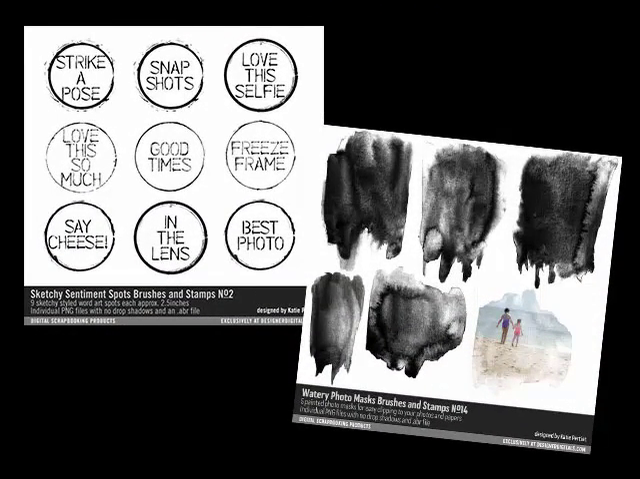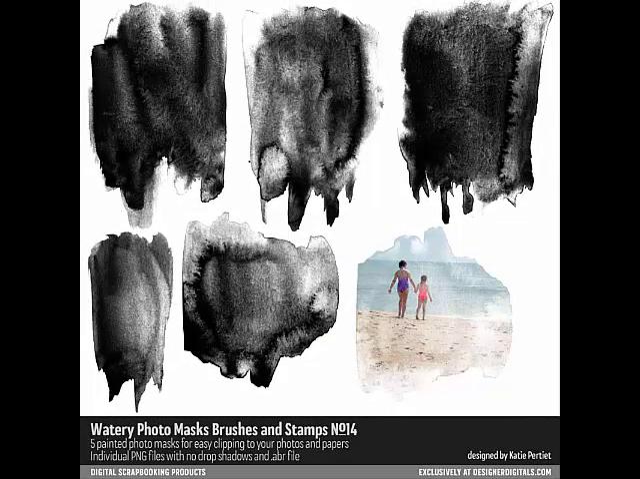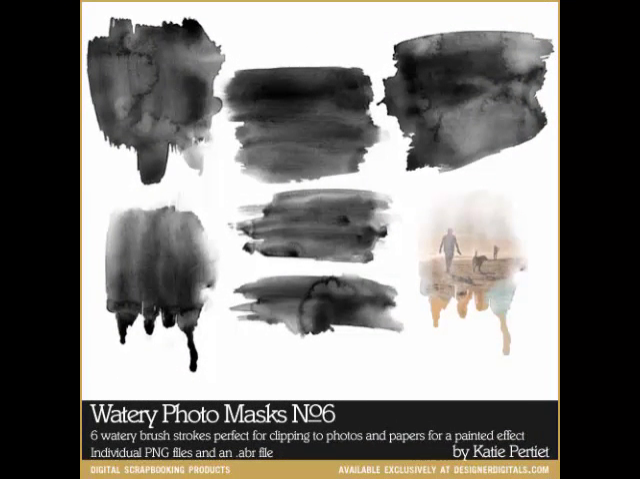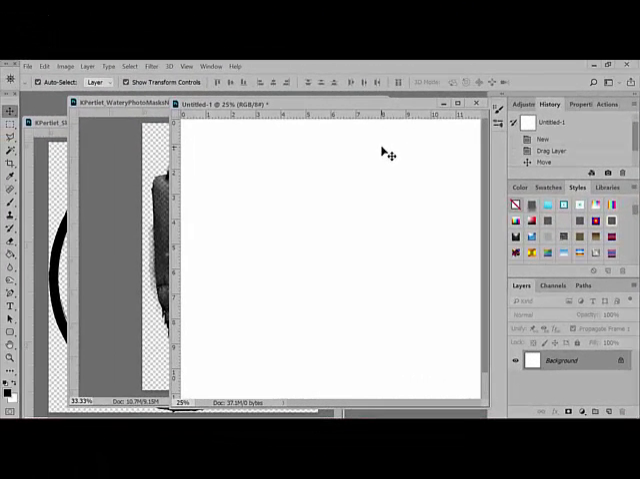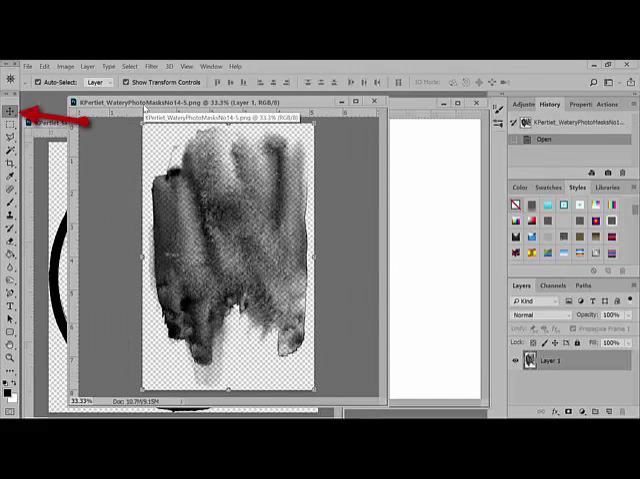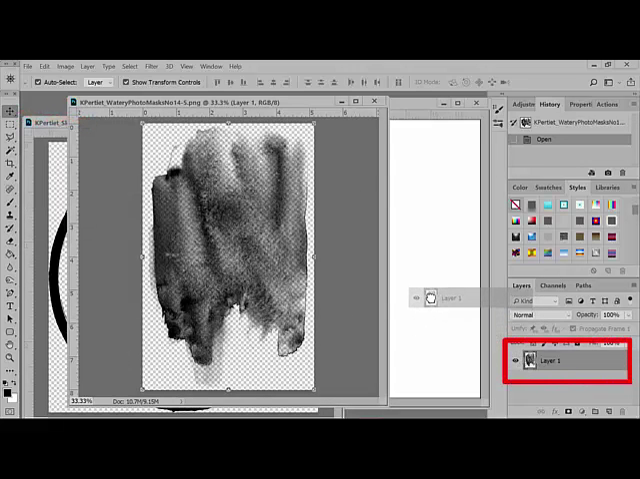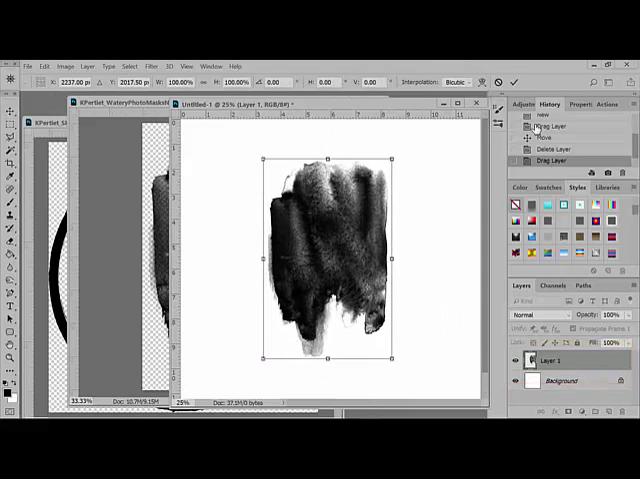I rushed home to try to get the same look for a digital project, and here's how. Begin by selecting a title from Katie Petit's Sketchy Sentiment Spots series. Then select a watery photo mask. Watery photo mask number 14 or watery photo mask number 6 make really good choices for this technique. In Photoshop or Elements, open a new blank document, the sentiment that you're using, and the photo mask of your choice. Get the Move tool and drag the mask layer onto your new blank document. I find it easiest to move directly from the Layers panel onto the page.